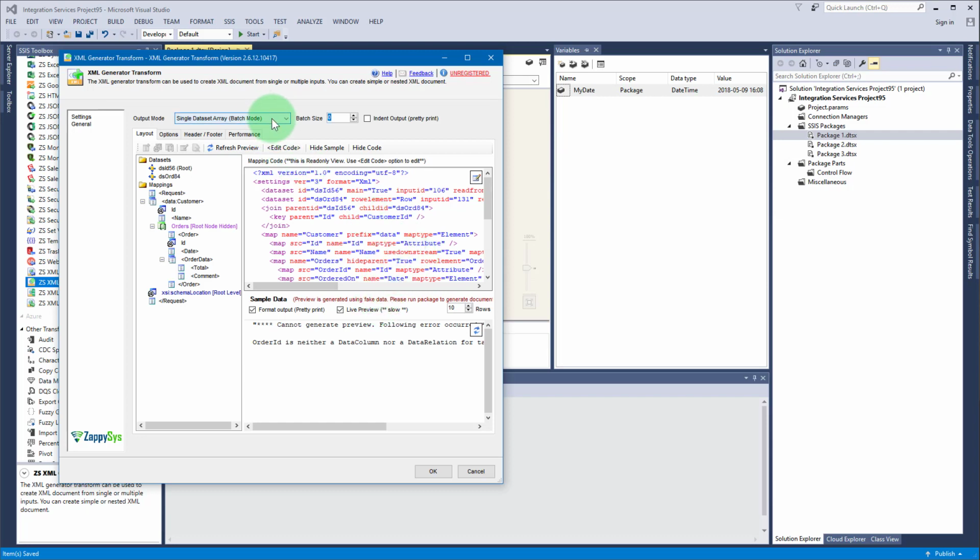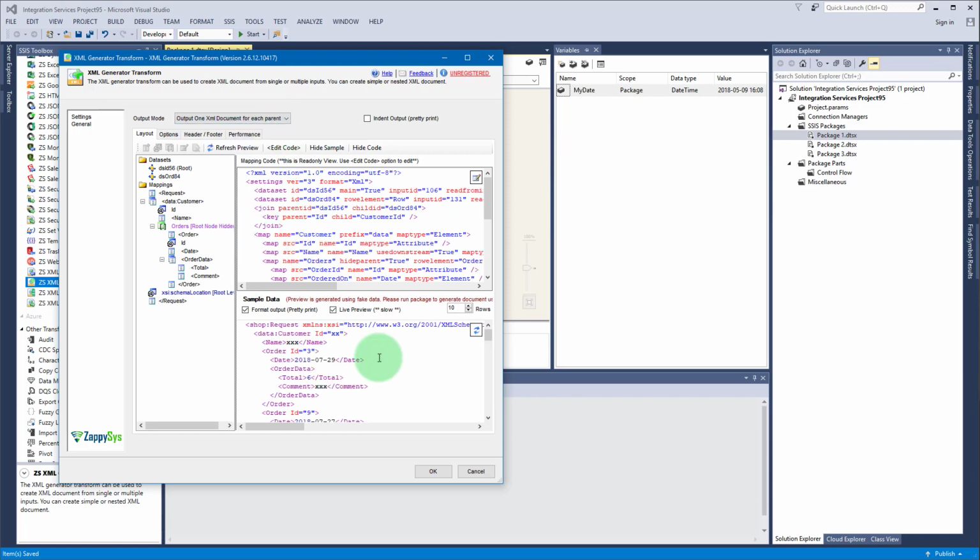For our case, we will need to generate an XML for each parent record, and customer is our parent record because it comes from the root dataset. So we will be using this option. Before moving on and showing you how to submit XML to an API, let me show you a couple of options you can use.